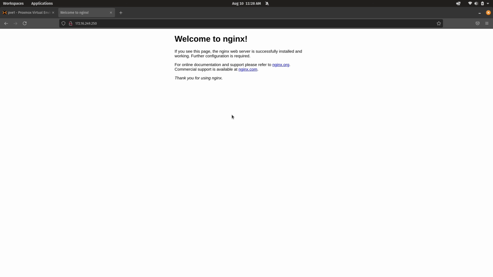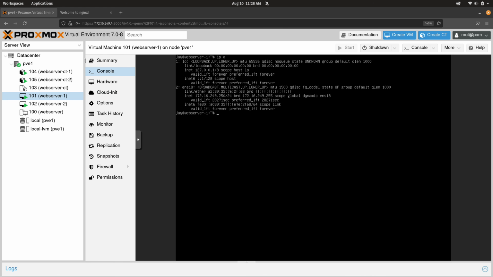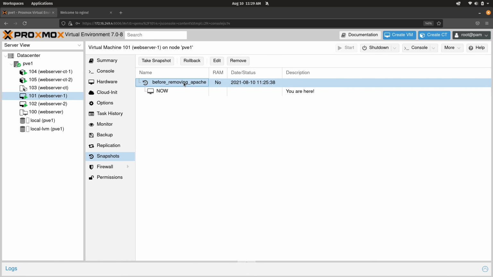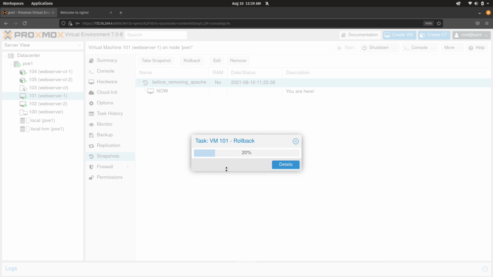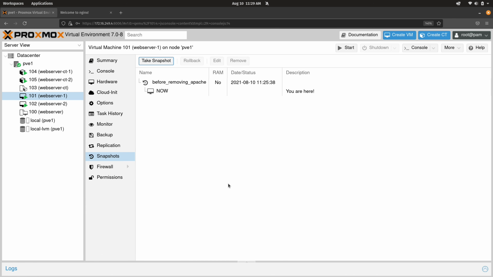So we have nginx here. What if I wanted to revert the change that I just made? I did create a snapshot before I did anything basically, so I'll click right here. I'll go over to snapshots, and what I want to do is roll this back. I'll confirm it. It tells me that it's done.